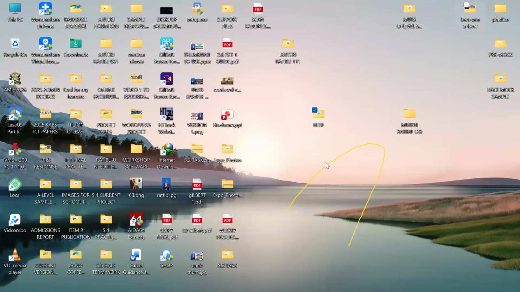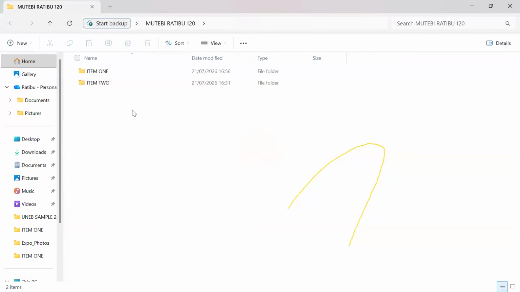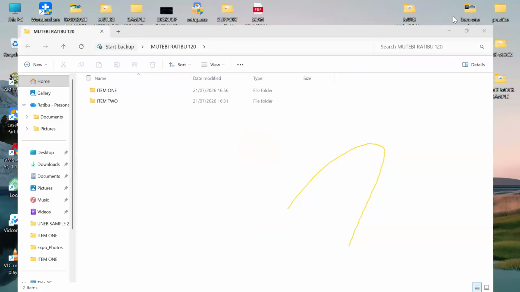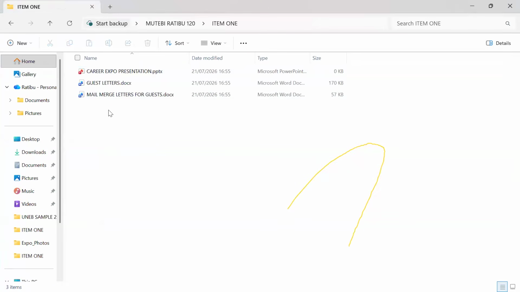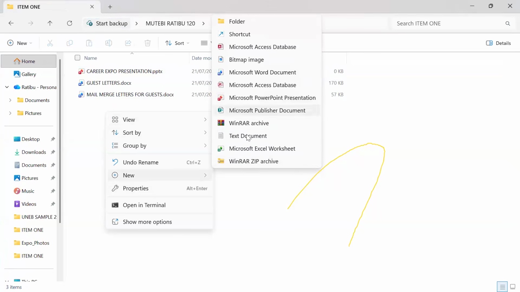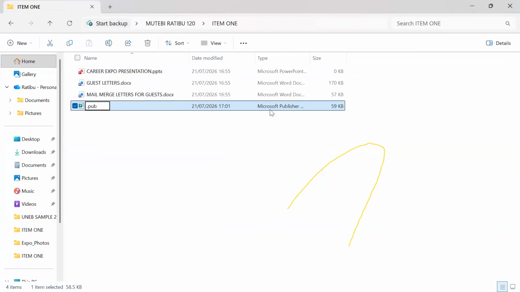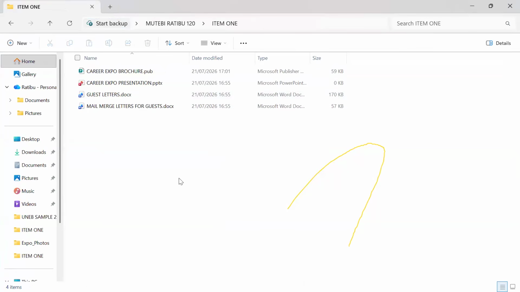All right, still on the same item, the learner is supposed to apply what we call desktop publishing, where you have to design a publication. I will move under item 1 and create a publication file. I right click, go to New, and then choose Microsoft Publisher document. Click on it, and give it a name. I will say Career Expo Brochure, or poster, or flyer, depending on what the candidate can come up with.